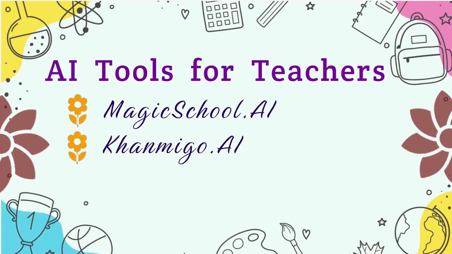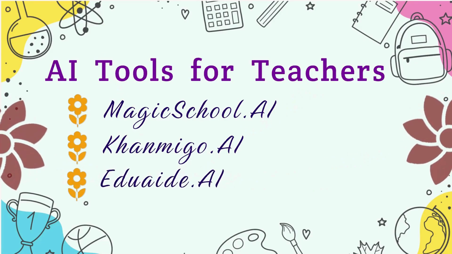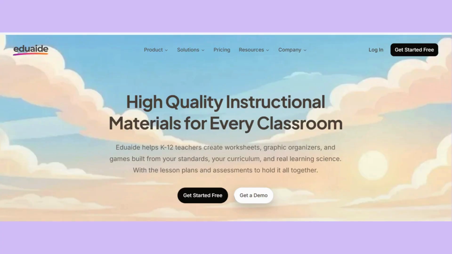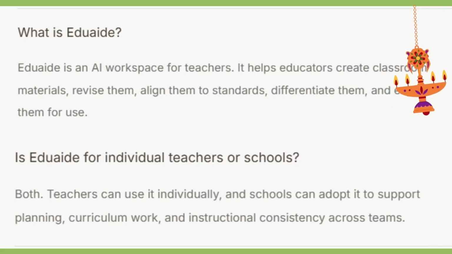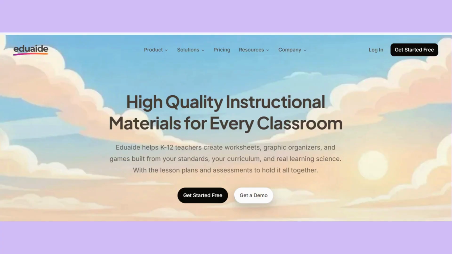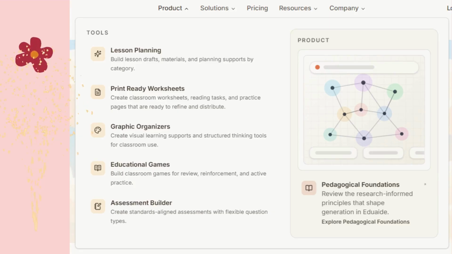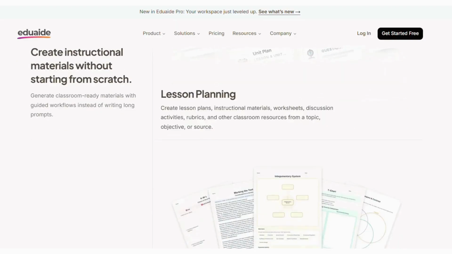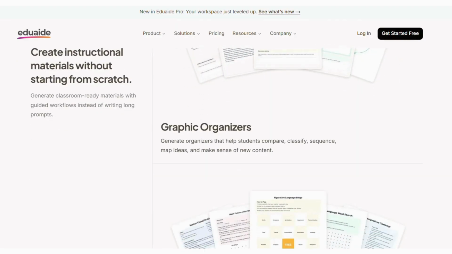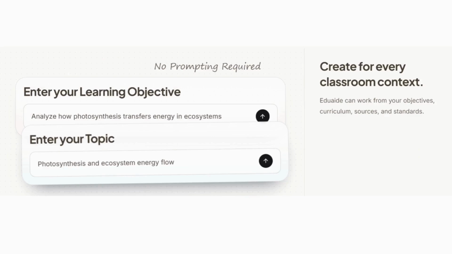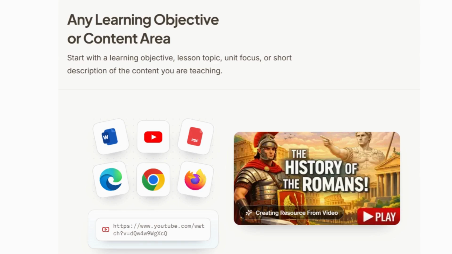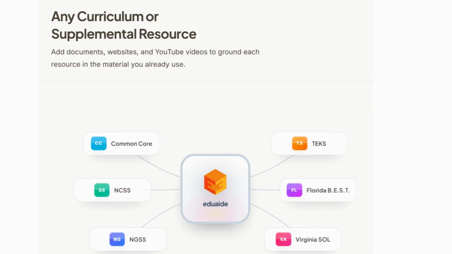The next AI powered teaching assistant is Eduaide.ai. Eduaide uses a modular, template based approach to generate high quality classroom materials in seconds, thus reducing teachers' workload. It offers a library of resources for step by step lesson plans, graphic organizers, instructional games. For content generation, you have to input learning objective, topic, and reading level. There is also an option to upload documents, link websites, and even videos to generate tailored content.